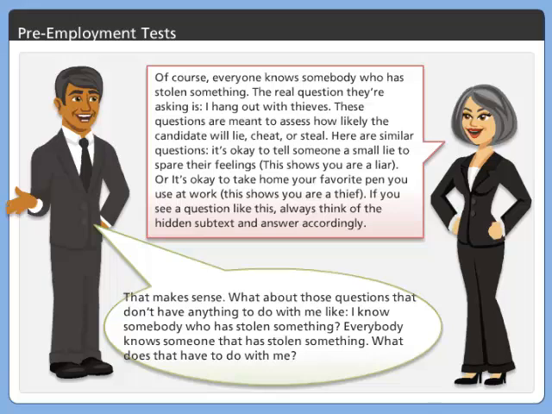That makes sense. What about those questions that don't have anything to do with me, like, "I know somebody who has stolen something." Everybody knows someone that has stolen something. What does that have to do with me? Of course, everyone knows somebody who has stolen something. The real question they're asking is, "I hang out with thieves." These questions are meant to assess how likely the candidate will lie, cheat, or steal.